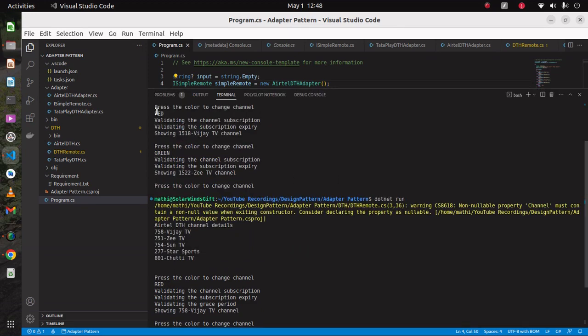Before, we were running the application for Tata Play DTH. When we selected red, it was showing Vijay TV, but the channel number was 1518. And when we run the application for Airtel DTH, when red is selected, the same Vijay TV got displayed, but the channel number was 758. Now you have seen how the adapter pattern helps us to have different implementations in the background.